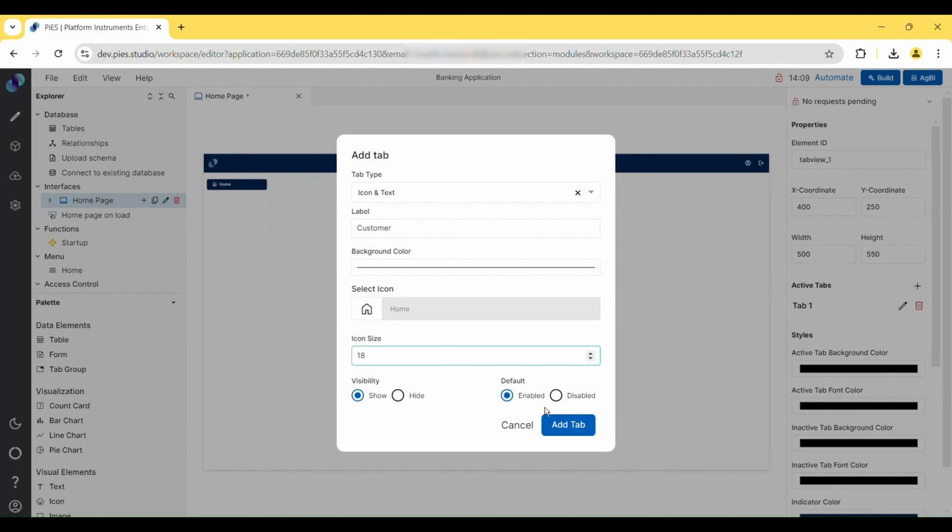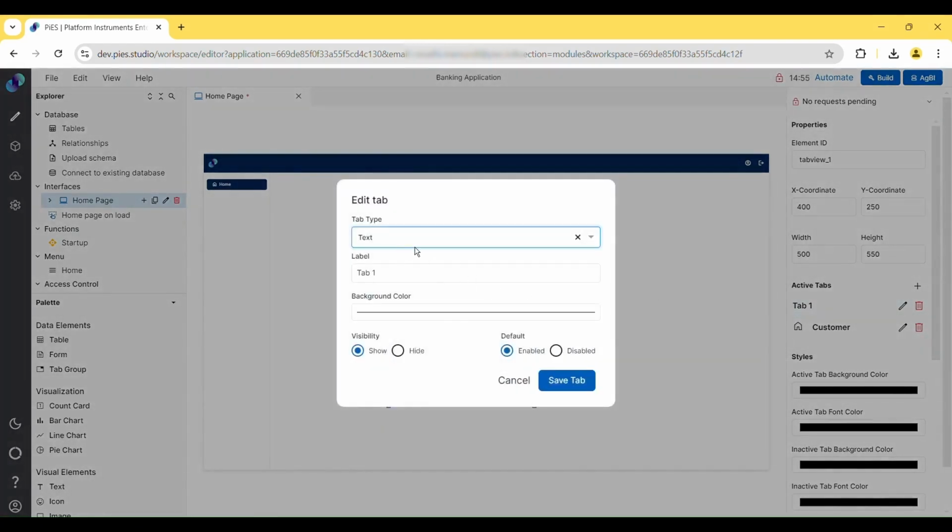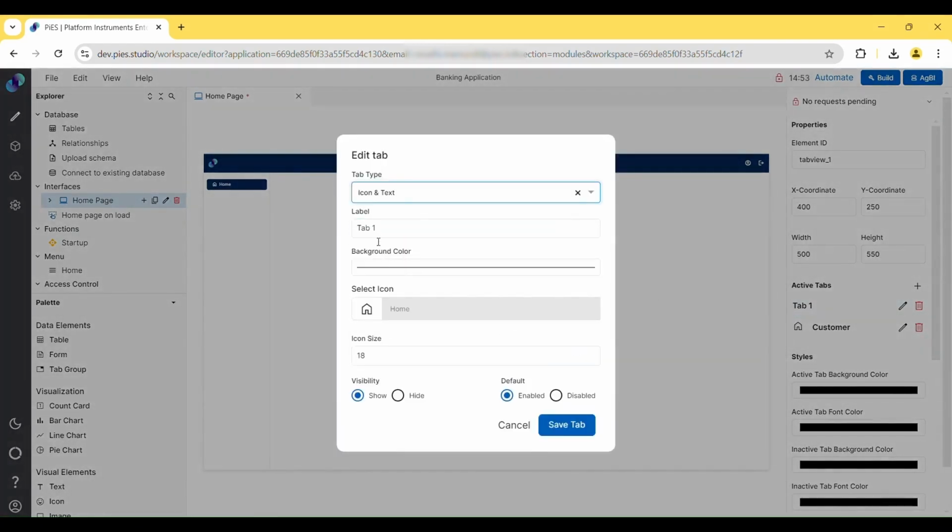Under Default, if Enabled is selected, end users will be able to access or use the tab. If Disabled is selected, tab will be available but disabled for end users to use. Click Add tab. Now let's edit this tab. Change the tab type. Provide a label to the tab here.